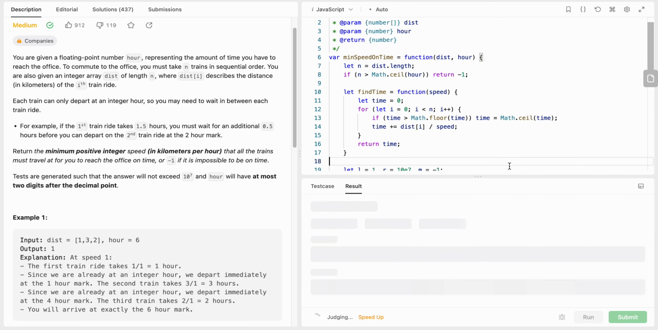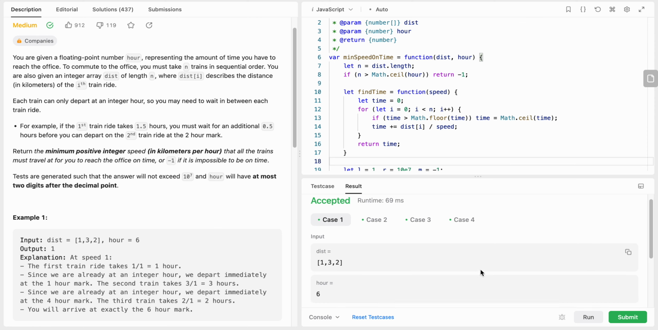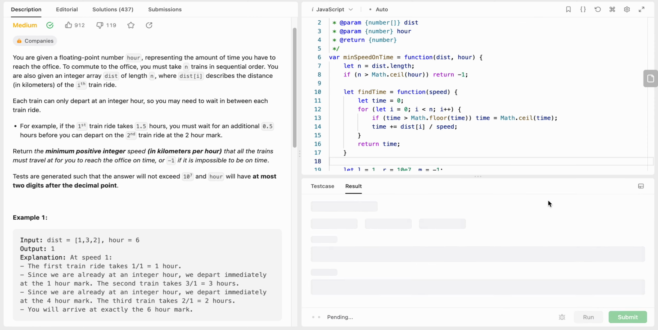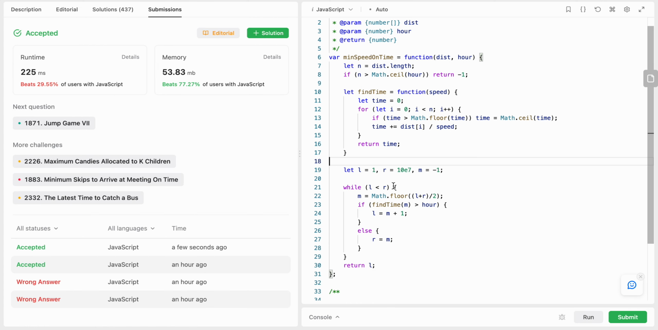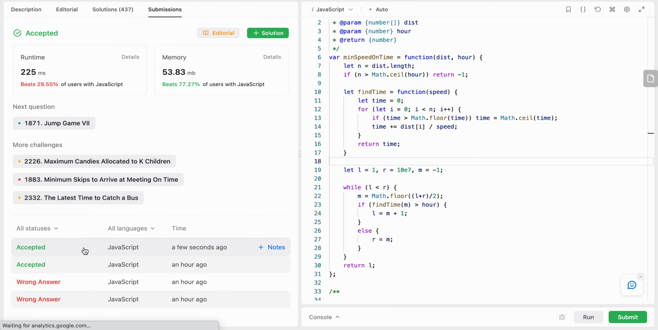Let's run our code and see if it works. Awesome, it passed all the test cases. Now let's try to submit this. Great, so we are able to pass all the test cases here.